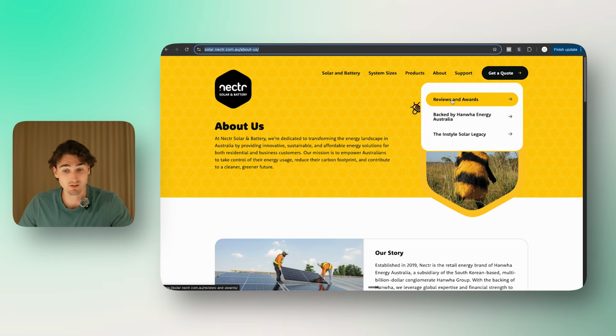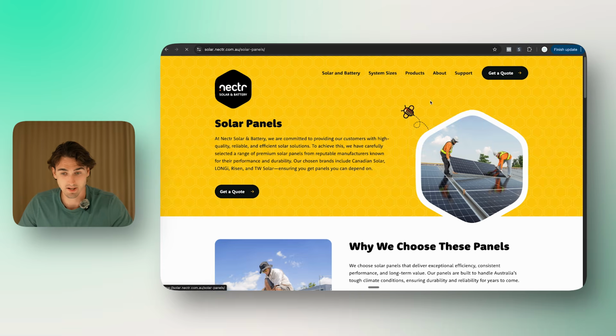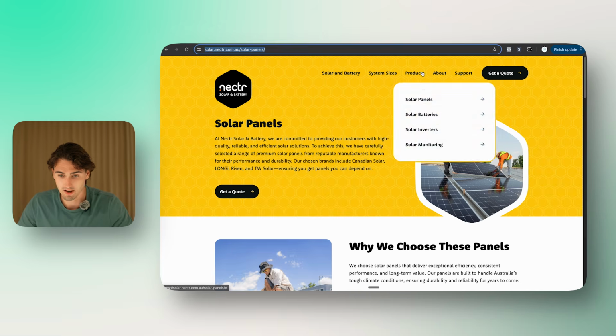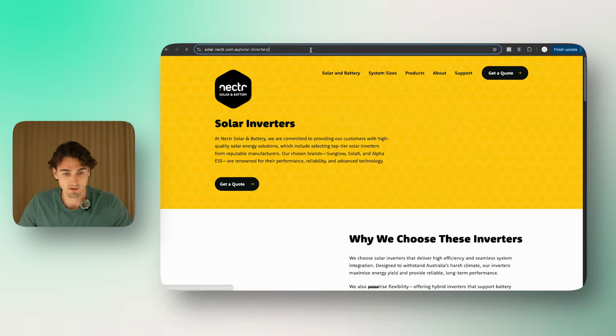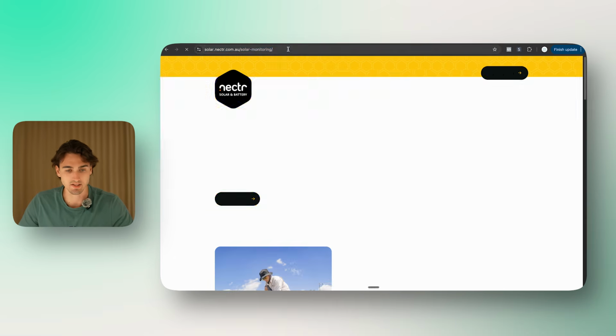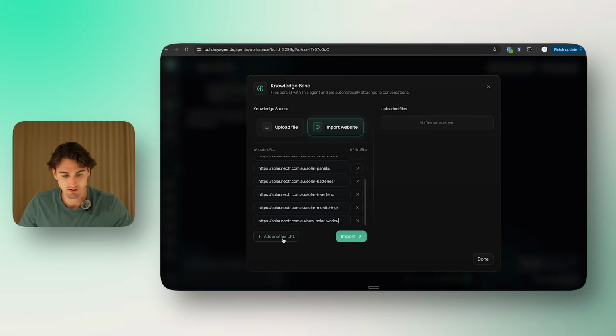Same with reviews and rewards. There's probably some testimonials in there, which is good. I can go to the product page and I can take the panels that they have, so our agent gets that information too. And I can see they also have batteries, so let's include that too. And solar inverters, we're just gonna add a lot of information that our agent then has access to. And then a page like this, how solar works, is probably also pretty good to add to the agent.